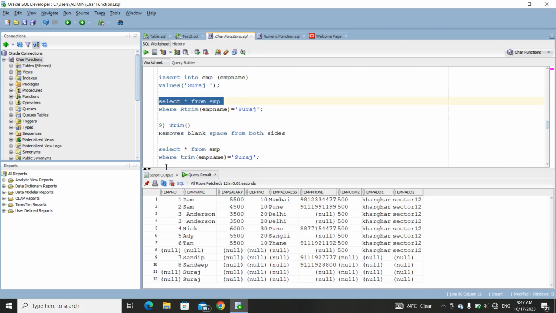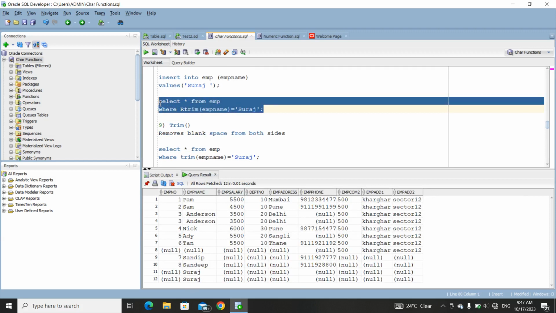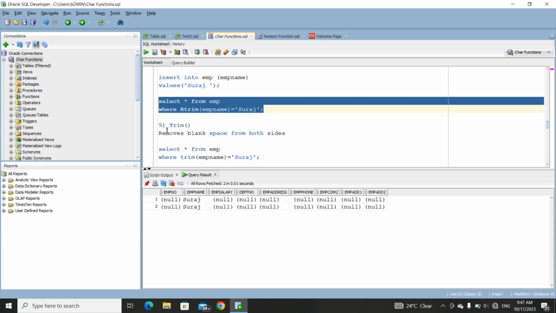So you will see here the Suraj data has been inserted, which has space on the right hand side. We had given that space manually on the right hand side. So if we fire the query by using this rtrim, we will get the exact data of Suraj. If I run this query, yes, the data of Suraj is obtained.